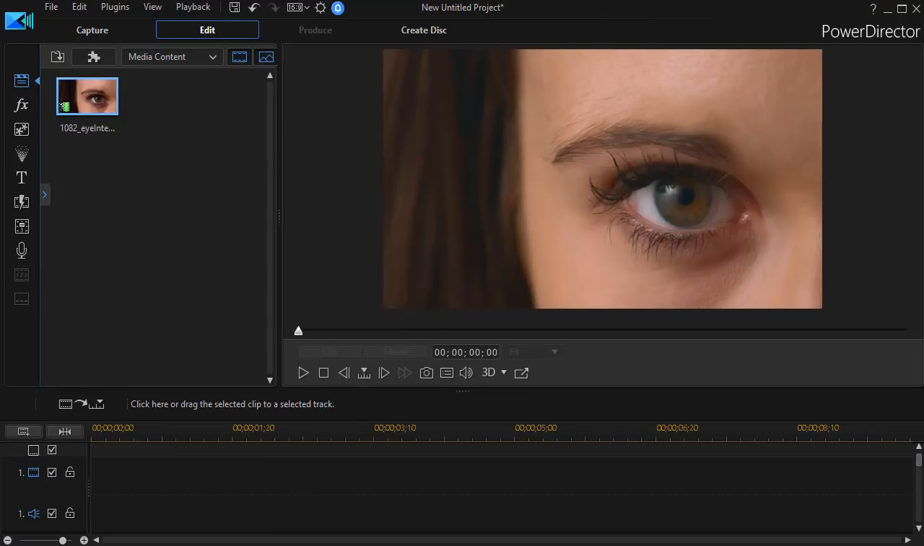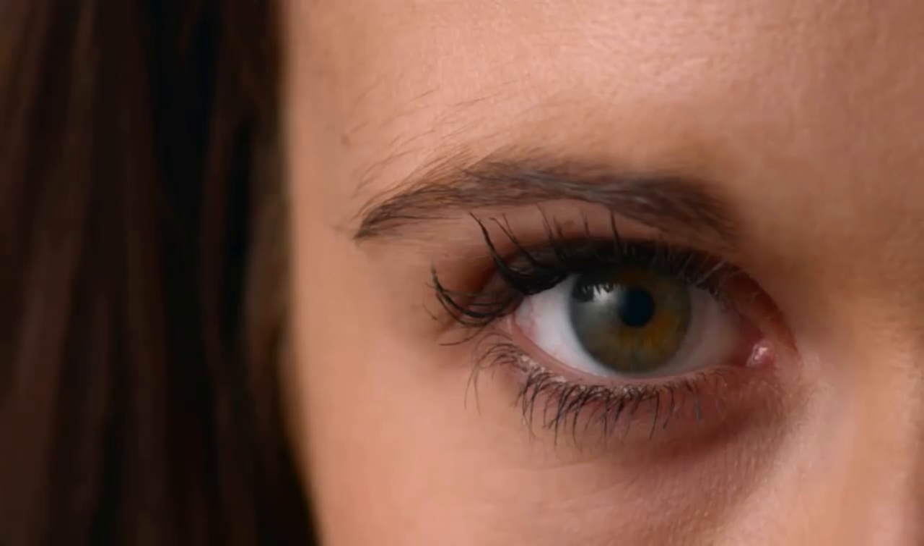In this tutorial in CyberLink PowerDirector, we're going to look at how to use a new tool called a mask brush to create a mask that you can use to change the color of an iris or the eye of a subject in your video. We'd like to show you a quick example of going from brown to blue and then show you how to do something like that.